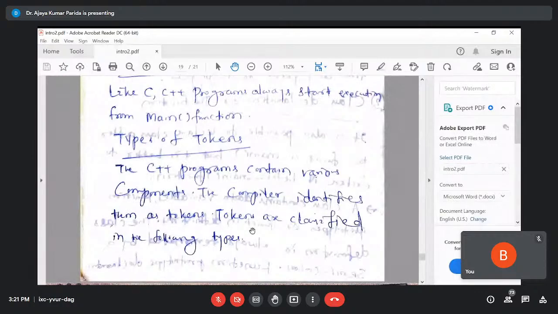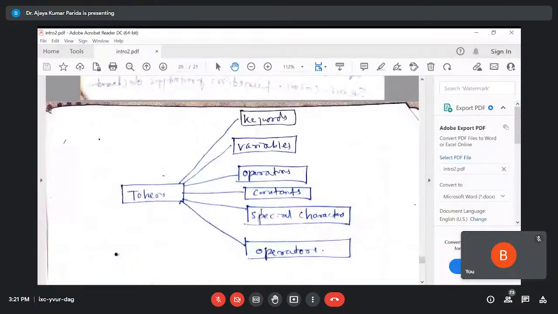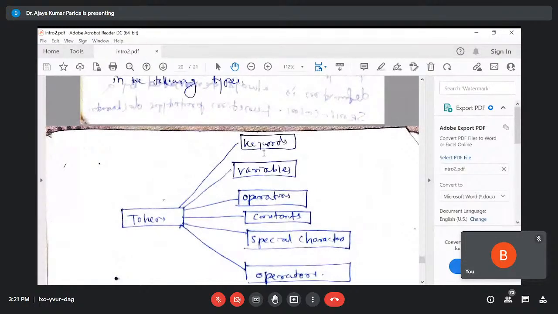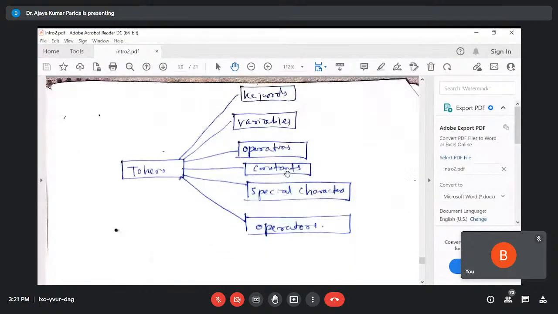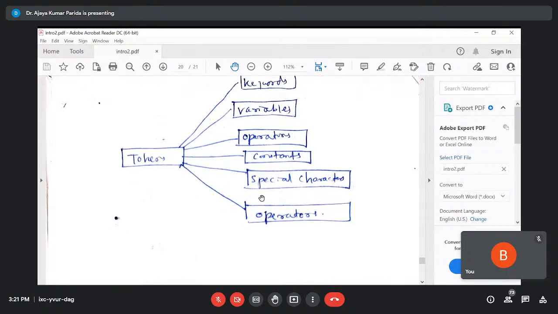Then there are different types of tokens. C++ programs contain various components. The compiler identifies them as tokens. What are the types of tokens? Keywords, variables, operators, constants, special characters. Operators was repeated, it is only one.